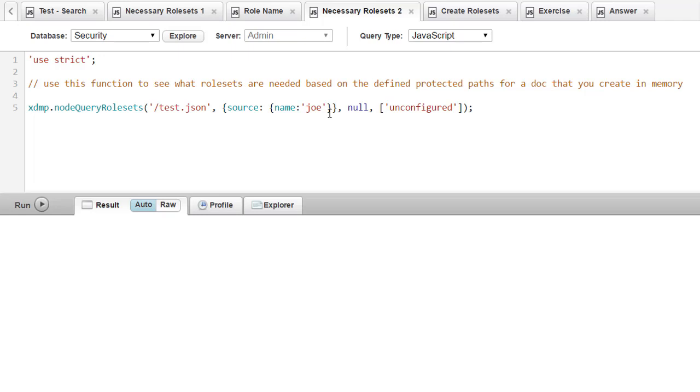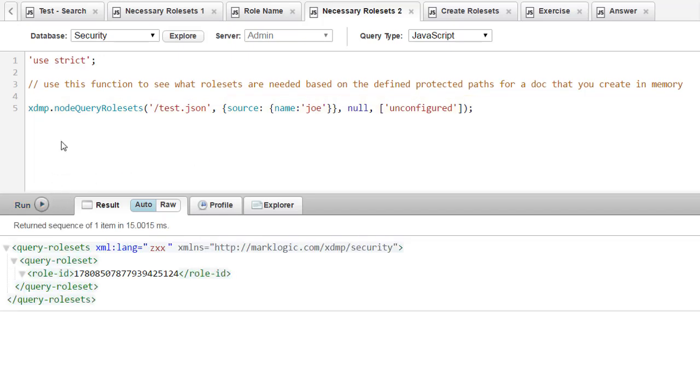Another way to programmatically determine what role sets you need is to use the xdmp:node-query-role-sets function. Here you just build a document in memory and it will figure out what role sets are needed in order to search this type of document. Now this is useful if you don't have a specific document already in your database that you wish to use, or if your security model doesn't permit you to have read permissions on that type of document in your database. So let's go ahead and run this to see what we get as our result.